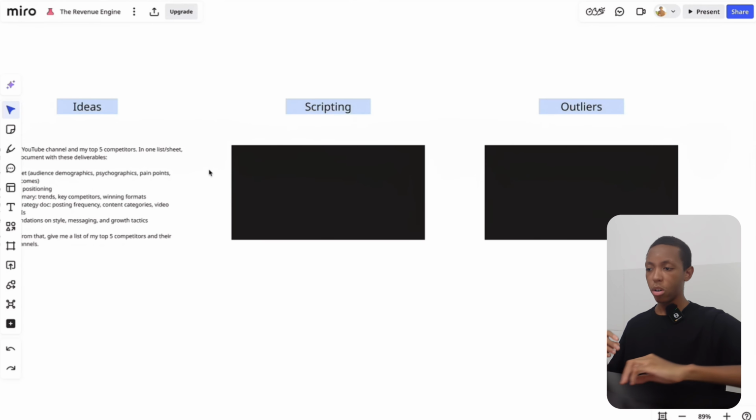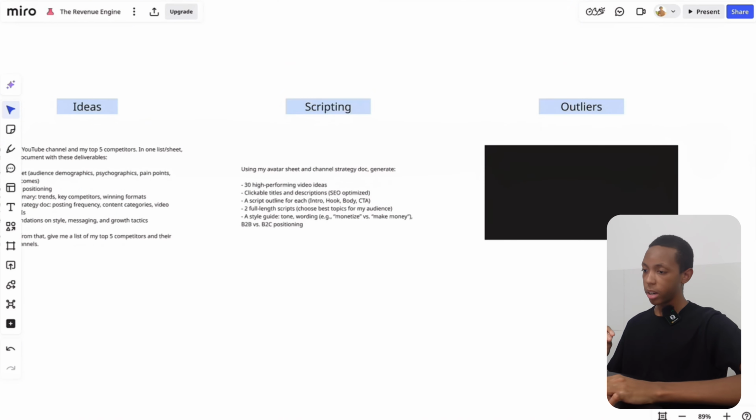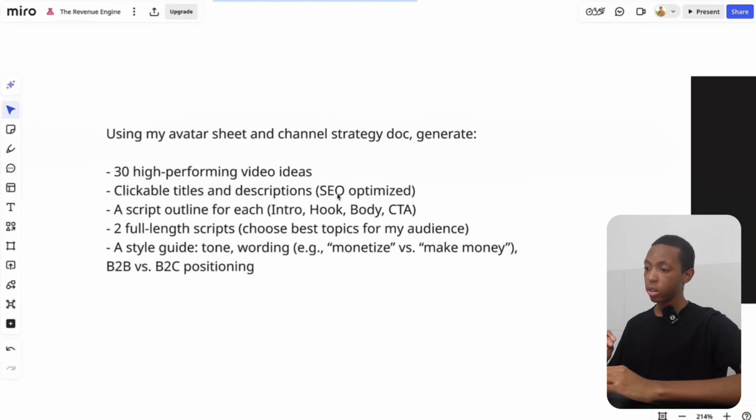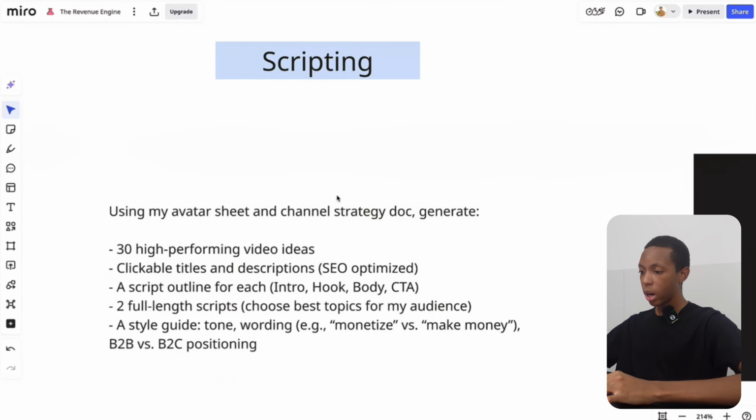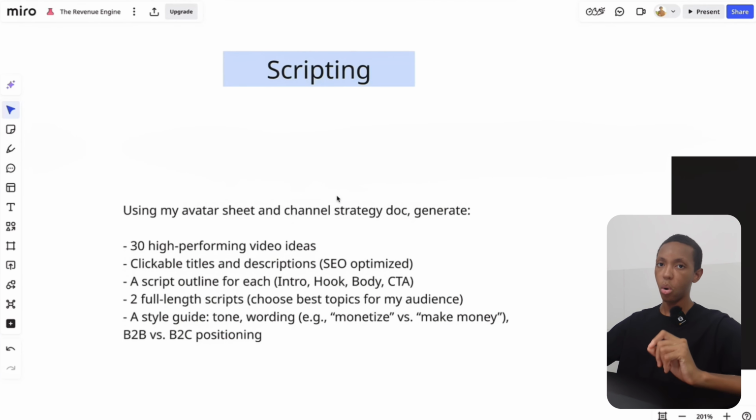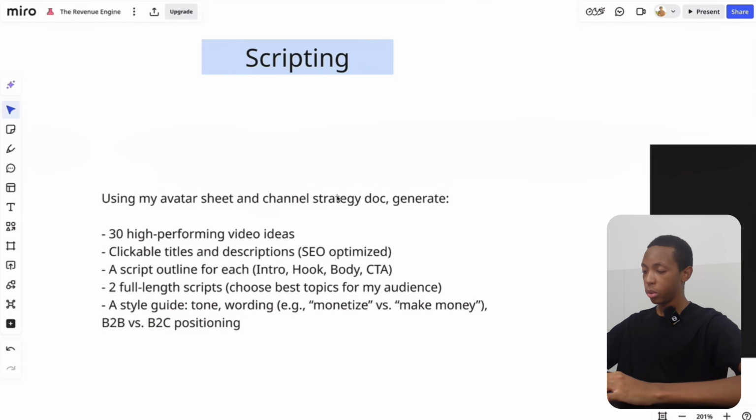Now, once this is done, we're going to actually do the scripting. So I'm gonna copy and paste this prompt in there. I'm gonna download the avatar sheet that it gives me, and I'm going to have it create me a good script, a good title, and I'm going to give it some really good frameworks in a Google Doc. I'm gonna upload it, and we're gonna see exactly how good it does at creating these really good scripts.